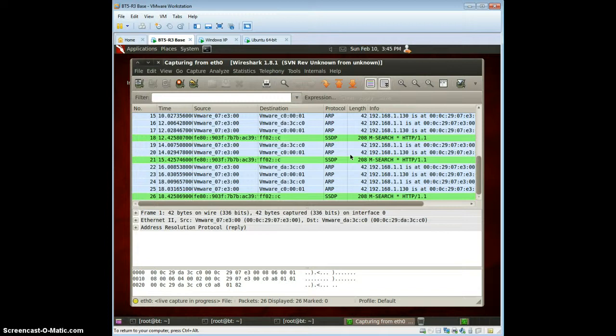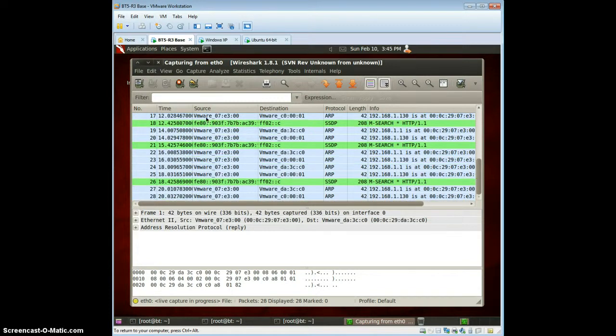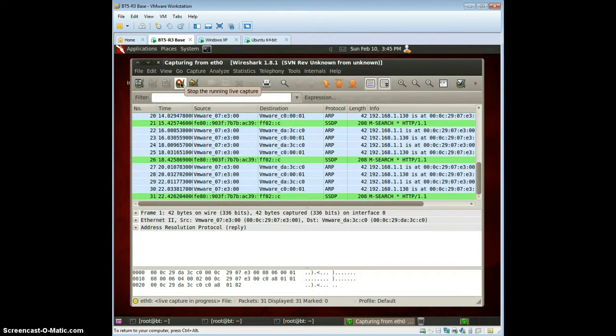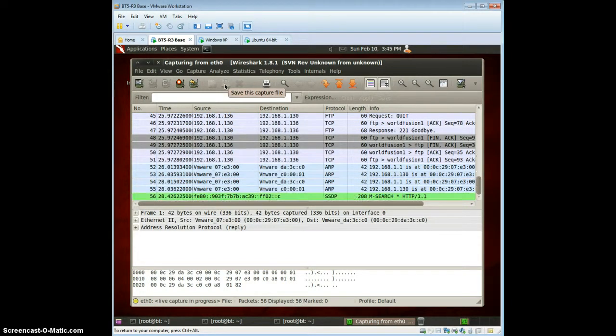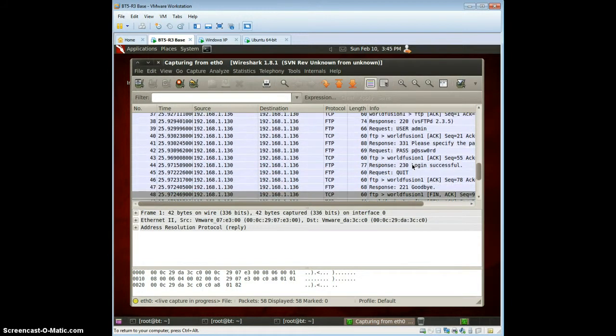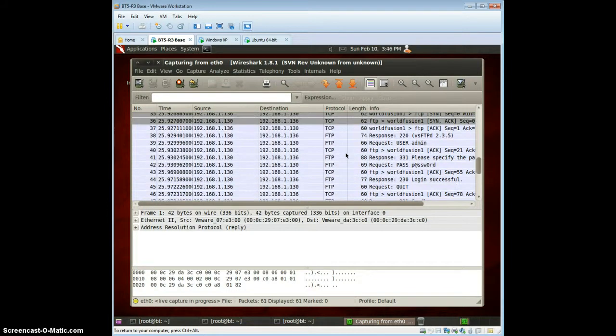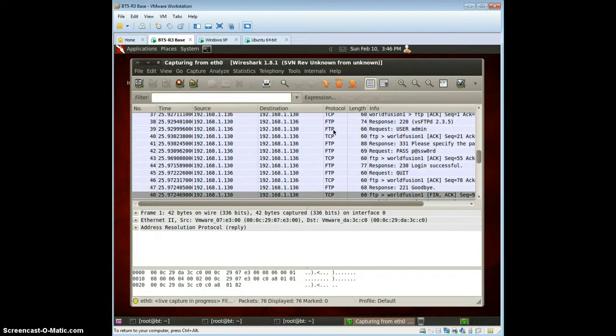Let it run for a period of time, and then you can click this button up here in order to stop it, and then you can save the data by clicking this button once it's stopped. Notice we got some FTP traffic here. It looks like it's being sent between the XP machine and the Ubuntu machine, and it looks like it's an insecure FTP, as you can see right here the username is admin and the password is right here.